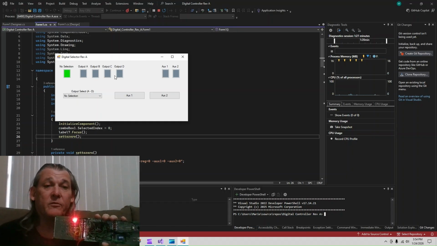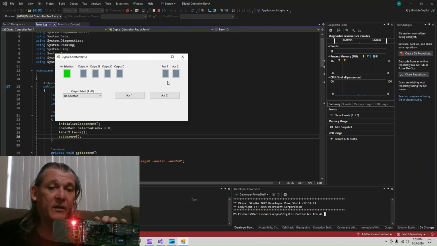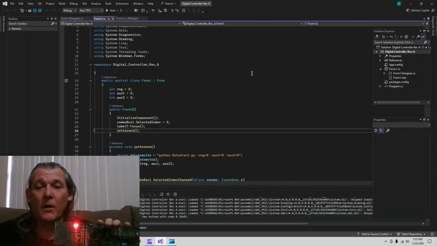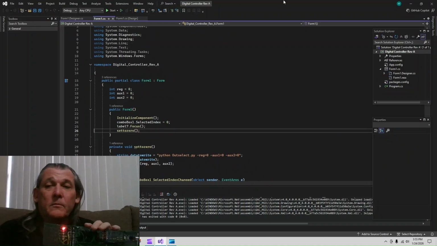So that's a demonstration of this software. I mean, again, it's not much to it, just a few lines of code. But I'll show you the schematic next.